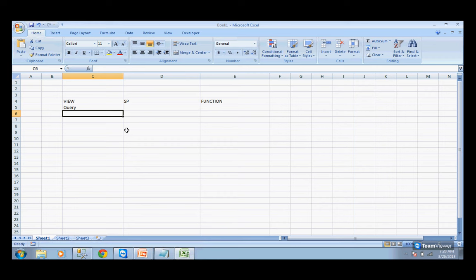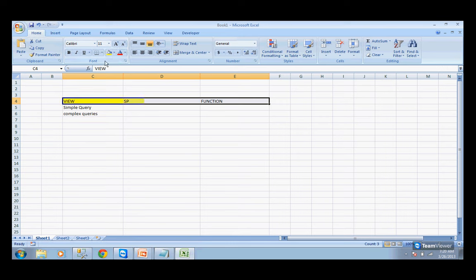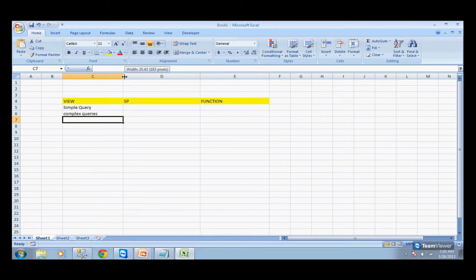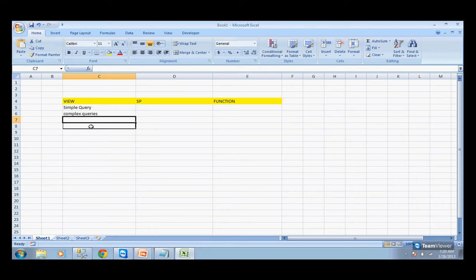What is the advantage here? You can write all the queries, and complex queries also you can put, so there is no issue. If you read data only using a query, either a simple query or a complex query, then definitely you can go in for a view. Now, apart from that, what can you do with a view? With a view, you can insert data in a table, you can update the data in a table, you can delete the data.